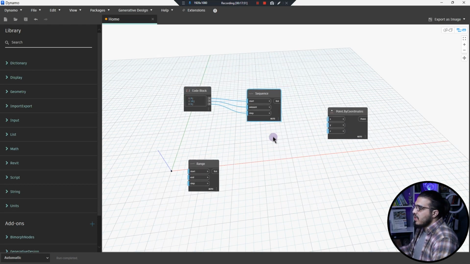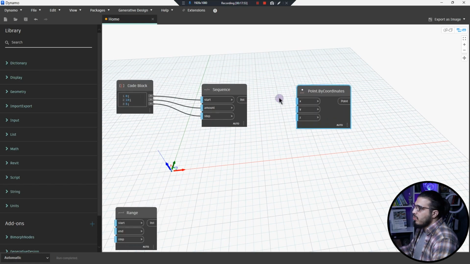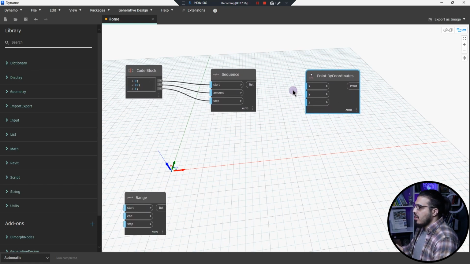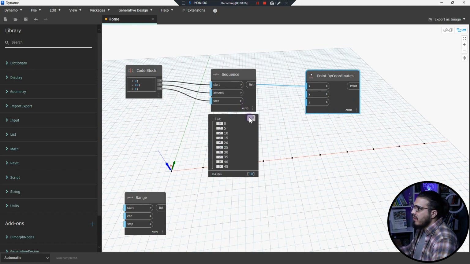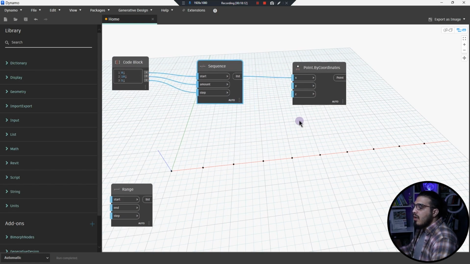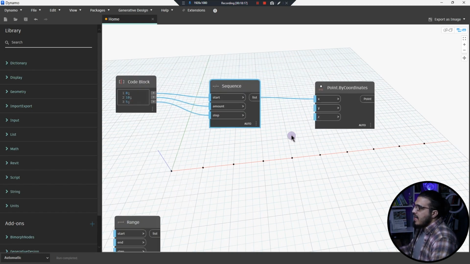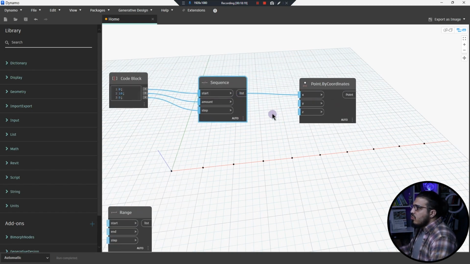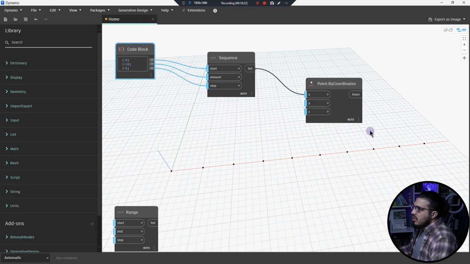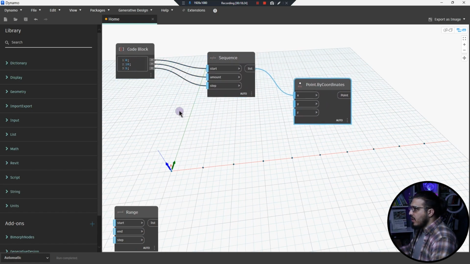And now when I add the sequence to Point by Coordinates, something interesting is going to happen. Let's connect this list to the X. Now you can see we have 10 points with the 10 different numbers that we had in here. So it's a way to create a bunch of points in a fast way. And I just want to do that for the other parts too. I want to have 10 numbers in the Y part of each one too.